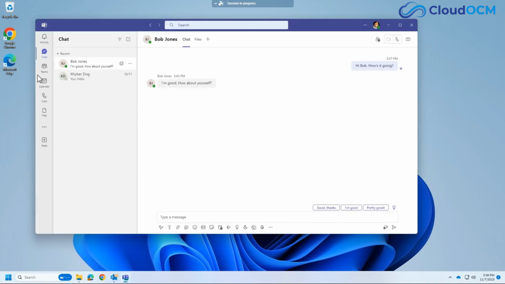But when you first get in there, what you'll notice, the first main item on the left-hand side here is the chat. And this is where you keep all the chats of everybody that you're speaking to. So you can see this one, we're talking to a chap called Bob Jones, and it's just a normal side-by-side conversation screen that you'll get when you are communicating with each other.